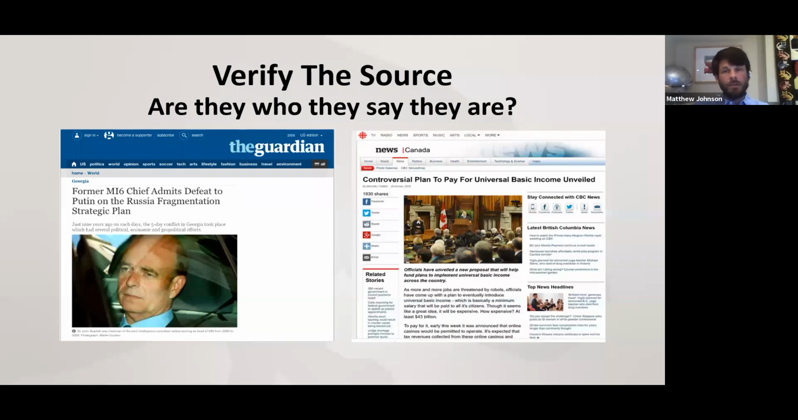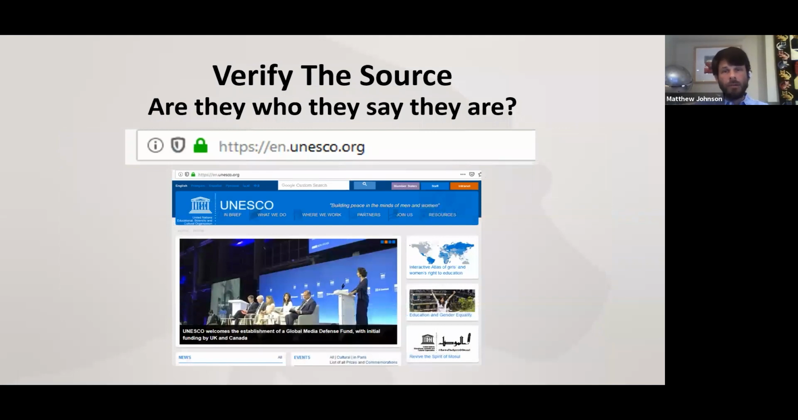It's a bit harder to make sure that you're on the right website. People have made fake versions of real websites like The Guardian and the CBC that look almost exactly like the real thing. So what you're looking at here are fake versions of these websites, and it's almost impossible to tell that they're fake. There are things that are harder to fake though.